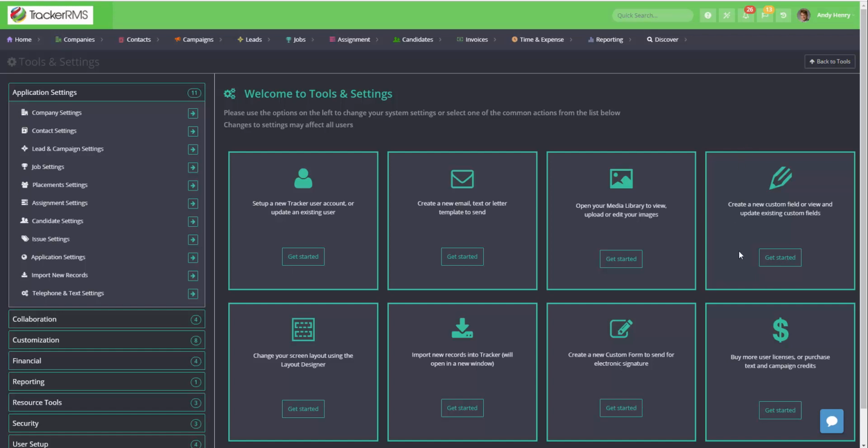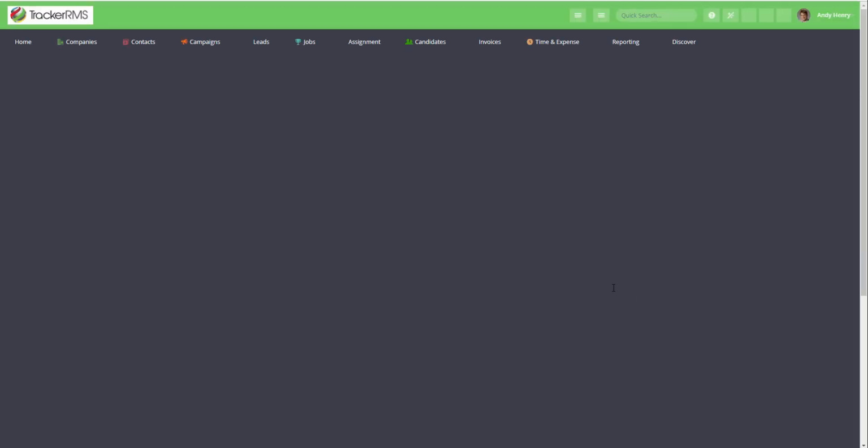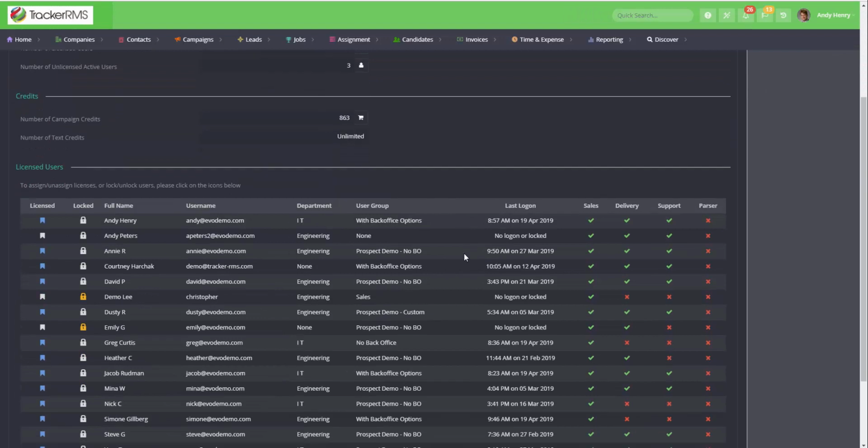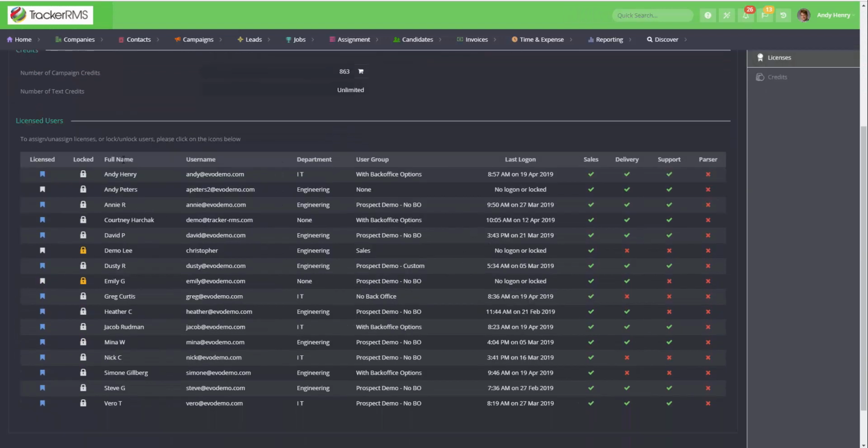First thing you'll want to do, admin, is figure out which user group your recruiter or user is in. Head down to the Buy More User Licenses, where you can get a nice view of all your users. From here, you'll see all of the user licenses you have and who they're assigned to. So here's all the users on my team. Here's the people who have licenses, the people who are locked out, and what user group they're in. That's going to be the important part.